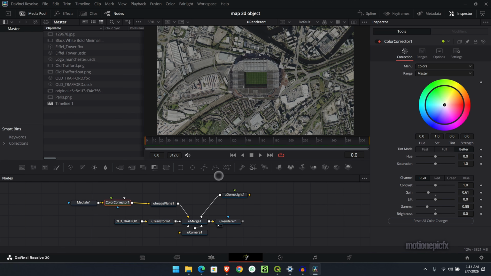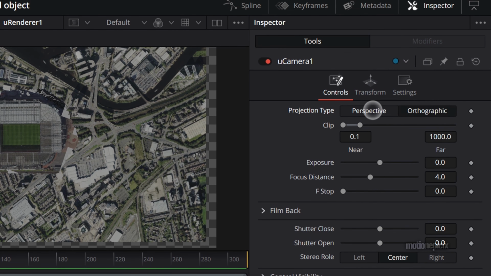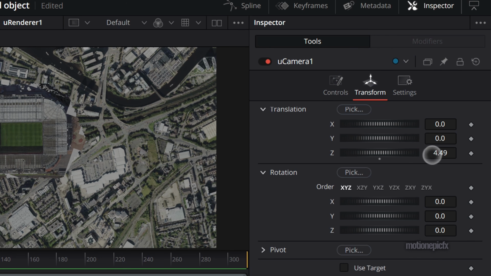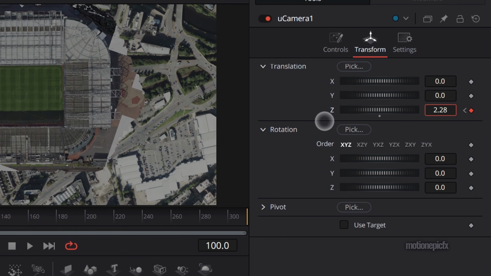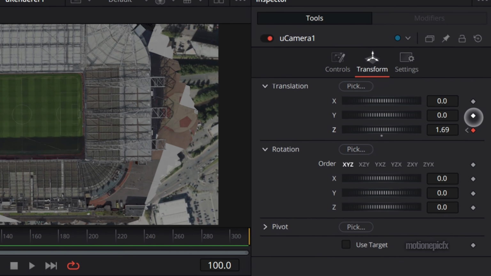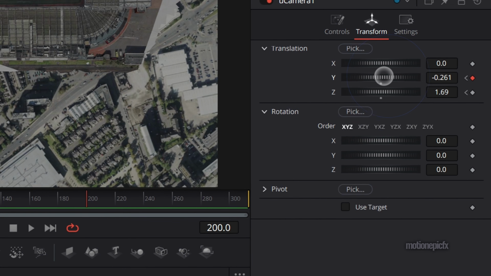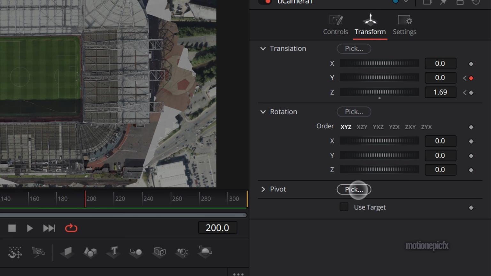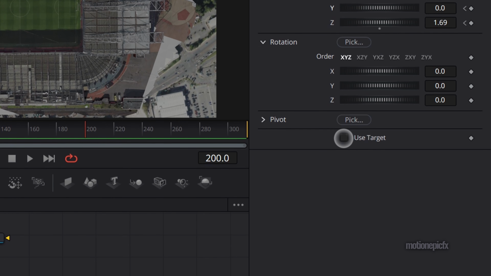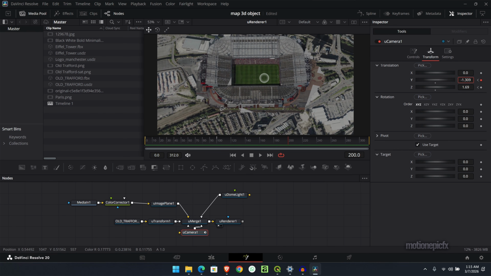Now let's animate it. So I'll just go to the U camera over here and start creating the animation. I'm going to go to transform over here, create a keyframe on translation Z, go to frame 100, and I'll just sort of zoom in like that. Here we have it, and then I can create another keyframe on Y, go to frame 200 and change the Y rotation. And let's also make sure that we click on use target so that it becomes much easier to work with the camera.